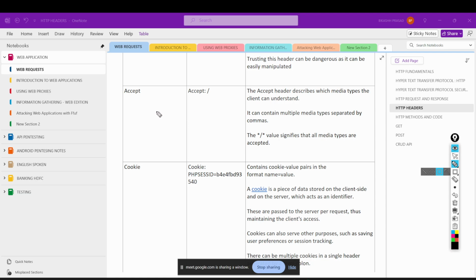Now here, the accept header describes which media types the client can understand, right? So this means the client can understand every media type. It doesn't matter.